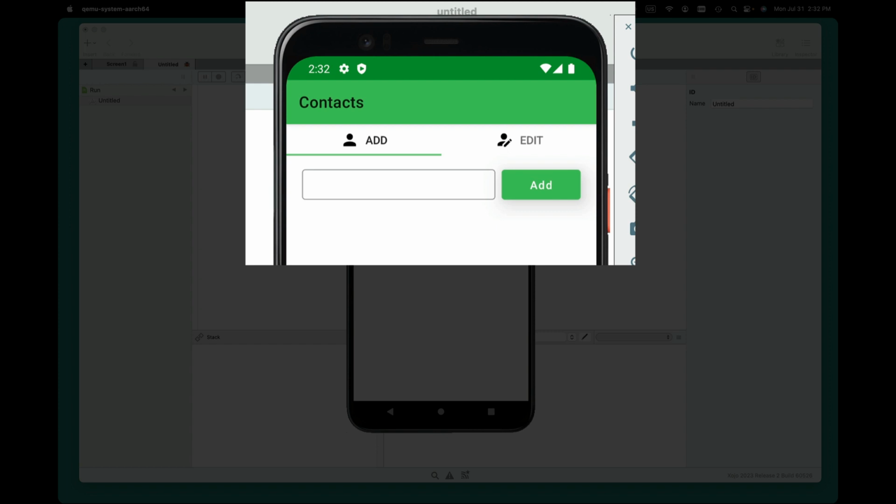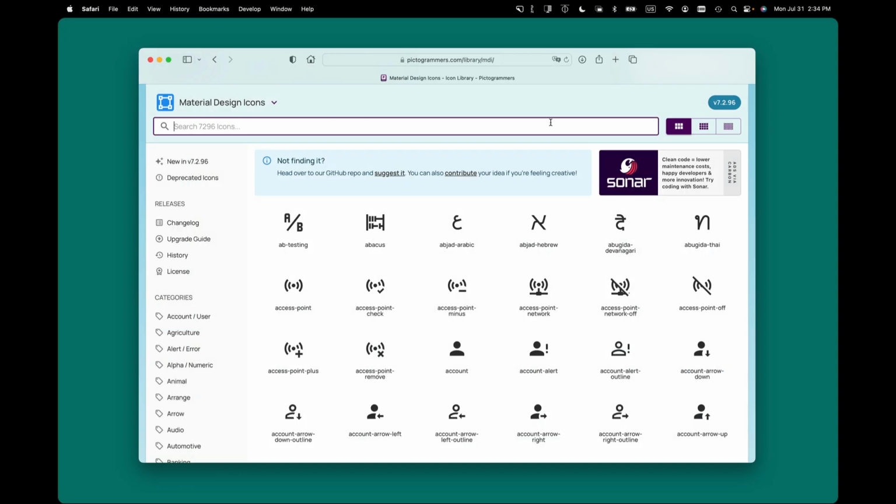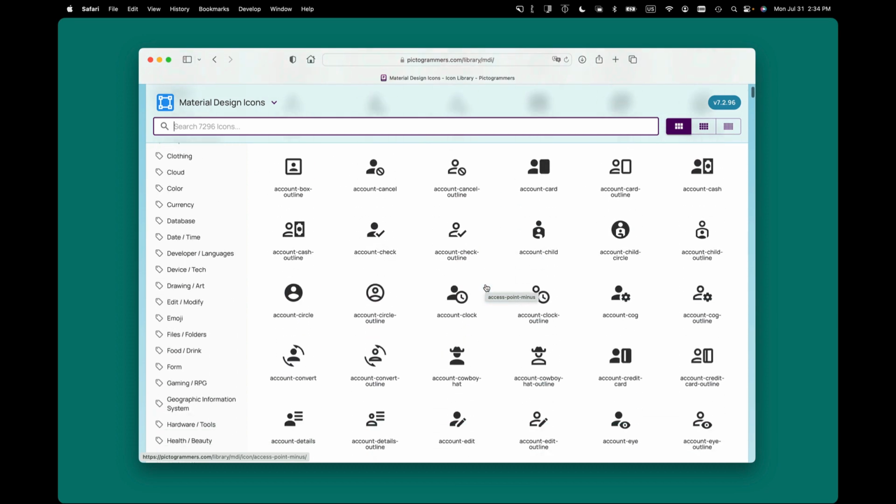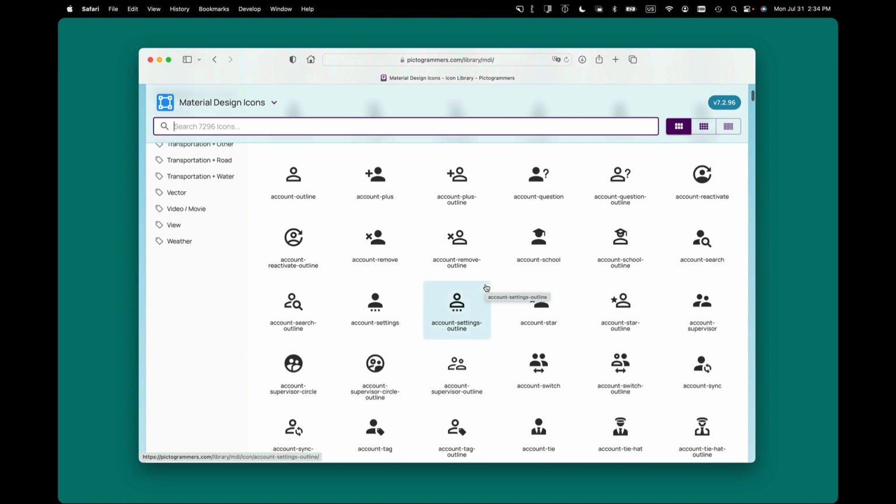Now, how did I know what names to use? How did I know what those icons were called? Well, the library that we include in Xojo comes from pictogrammers.com. It's this library here, Material Design Icons. And there are almost 2,500 icons in this library. There's just a ton of them. And that's where I got those icons.